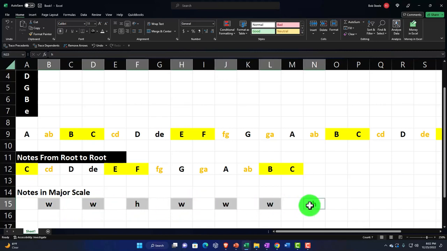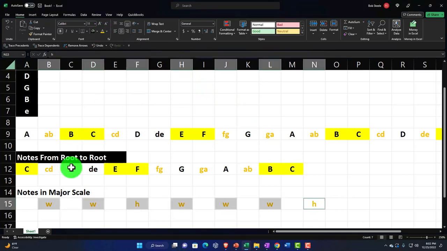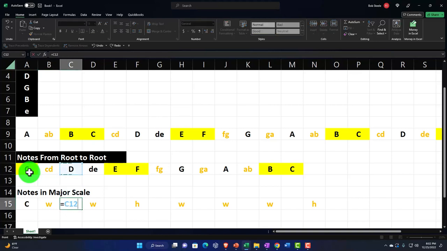So I'm going to hold control down. I'm going to highlight all of those, and let's make that orange here. And then I'm going to be picking this one up. So I'm going to say this is C right there. Then it's a whole step. From C, if you imagine a piano, that would be like the black note. And so this would be D. That would be the next whole step. So this is going to be D.